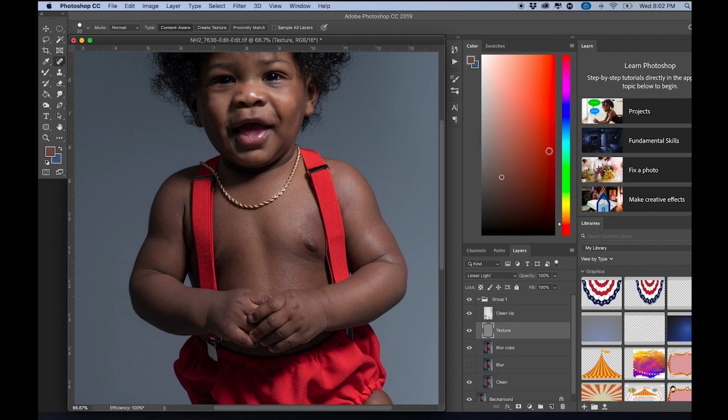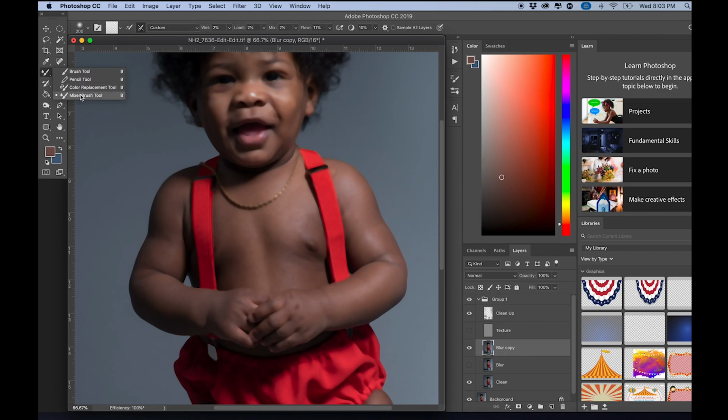So next it's time to paint. We're going to go back and click the texture layer off and go to our blur copy layer. I'm going to choose the mixer brush. While using the mixer brush, make sure your wet is at 2%, load is at 2%, mix is at 2%, and the flow at about 11%.